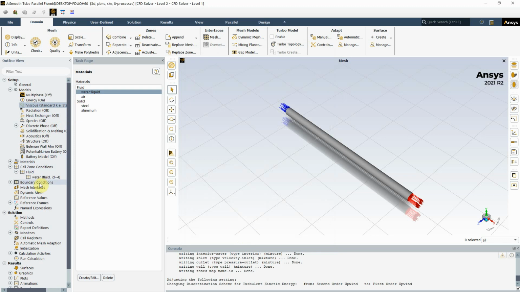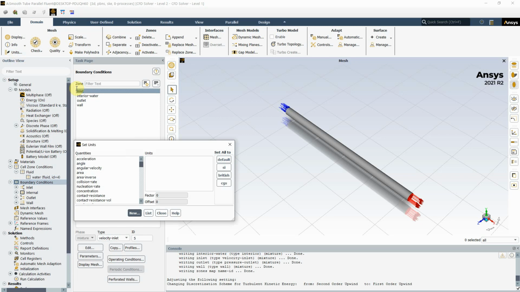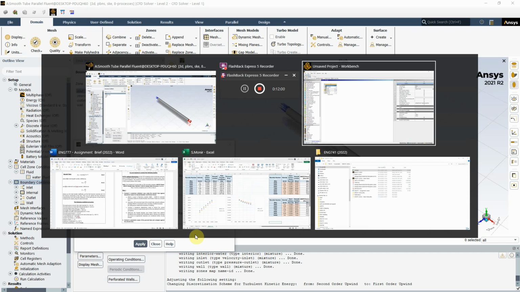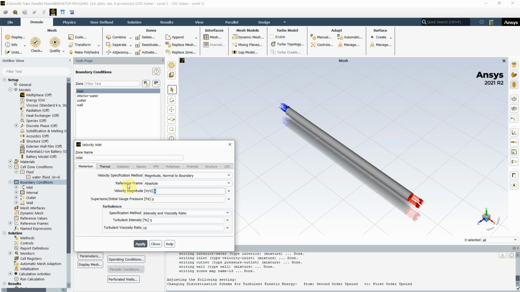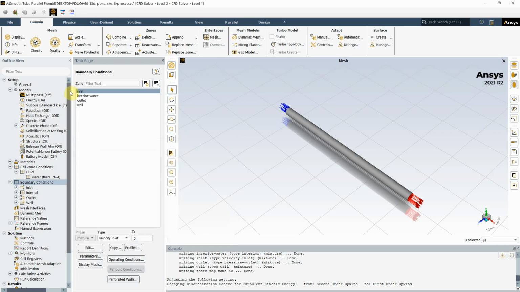We then go to the boundary condition, and in the inlet, before we go in there, we want to change the units. Press T on the keyboard, brings up temperature, we'll change that to degrees Celsius. Now in the edit, we're going to enter and we're going to select one of our velocities. So in here we can see we've got our velocities here. So for example, let's just pick 0.2 meters per second. So 0.2 meters per second, press apply. We're going to put the thermal in as 100 degrees Celsius, as it's coming in at 100 degrees Celsius. Press apply, close.